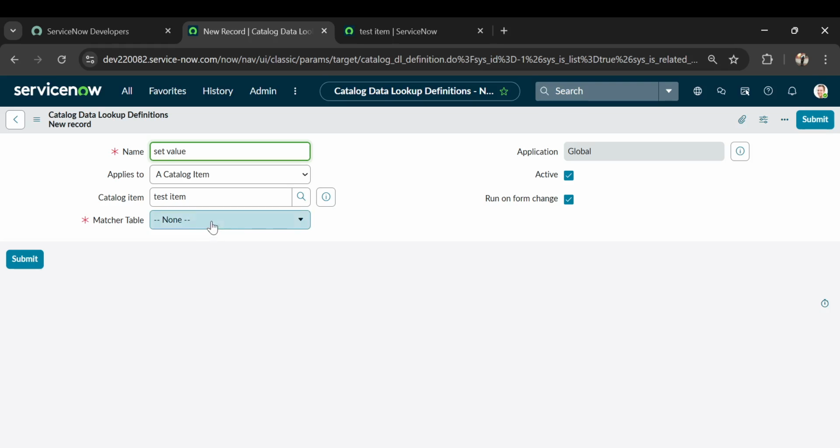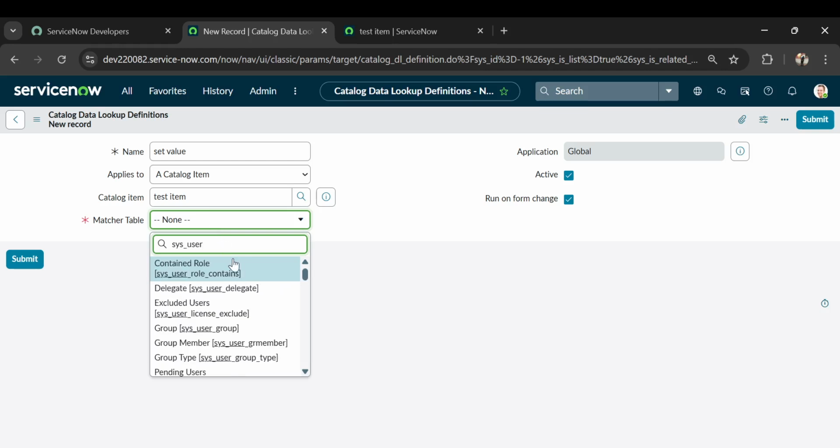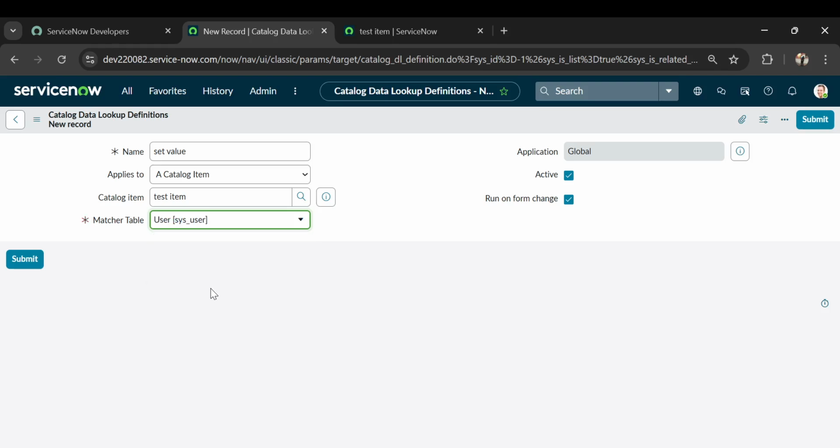Here is the matcher table. The matcher table is the table where your question or your variable will be matched against, right? Which table? Ours is sys_user, because our question is from the sys_user reference table. So I'll put sys_user as a reference. This is my matcher table. I will simply save it, because we need to add some matcher and setter.